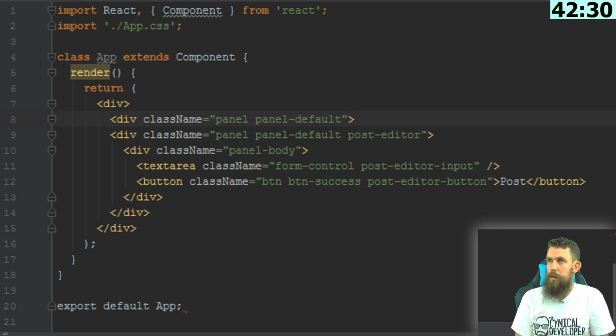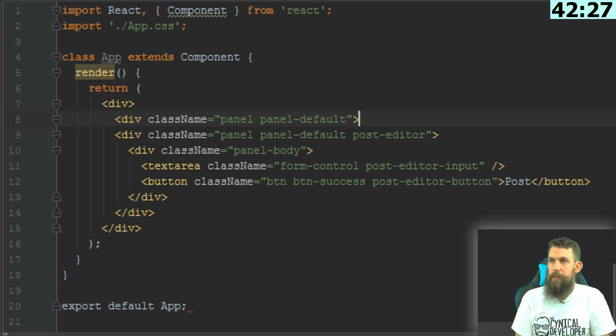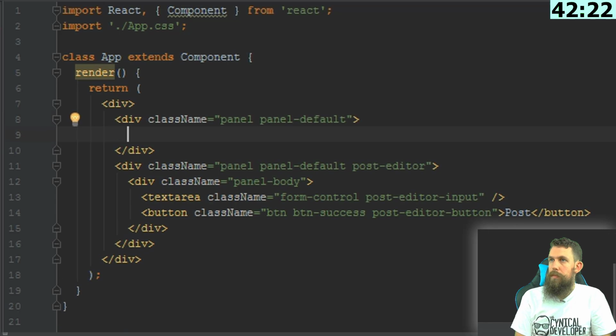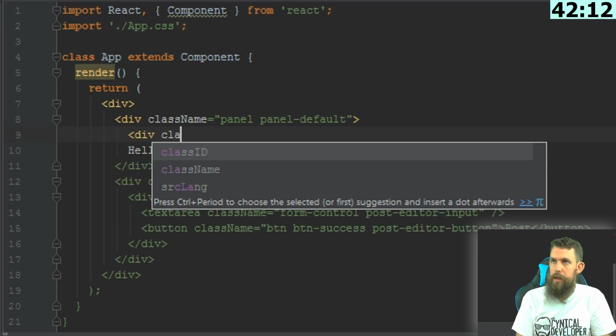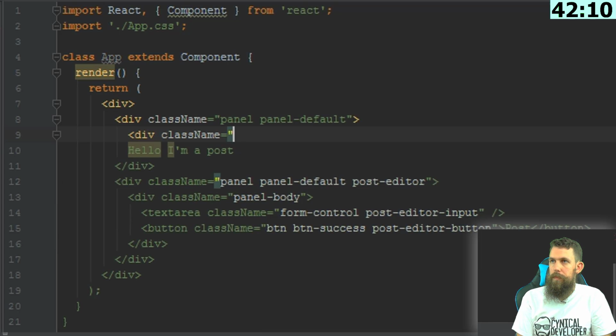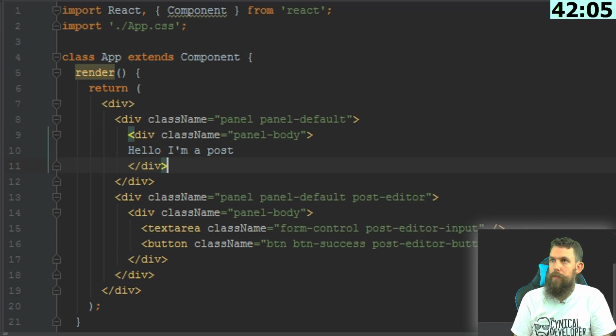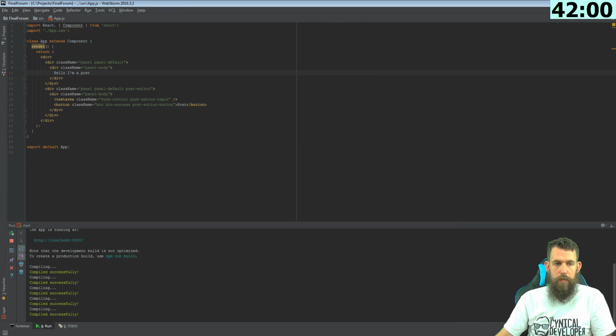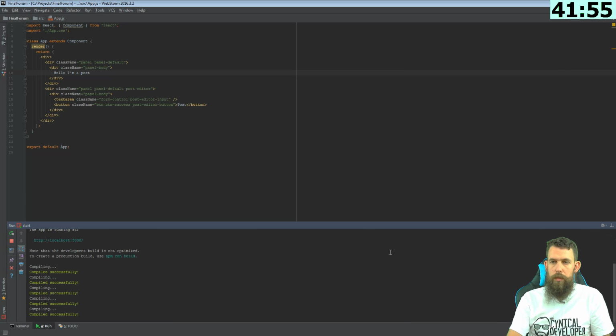Just make that a bit smaller. So we've got another panel, and this is going to be "hello, I'm a post". I need to put in the panel body as well. Panel body. Cool. Didn't catch whether that recompiled or not. Let's just have a look. Doesn't look like it did, so I'll just restart that.